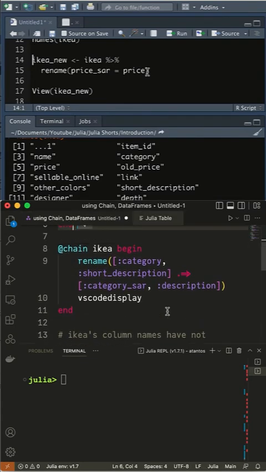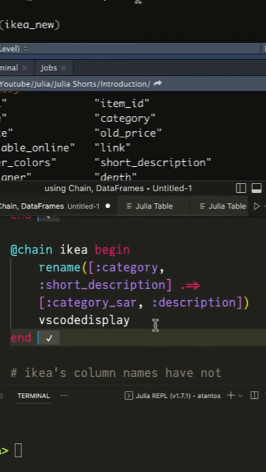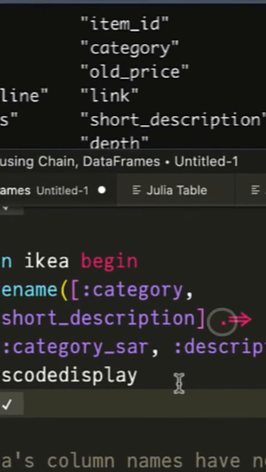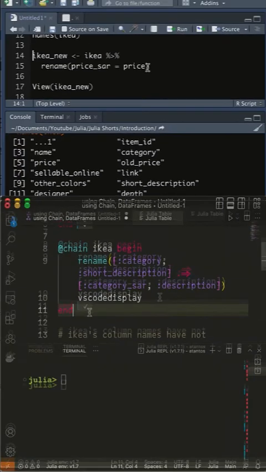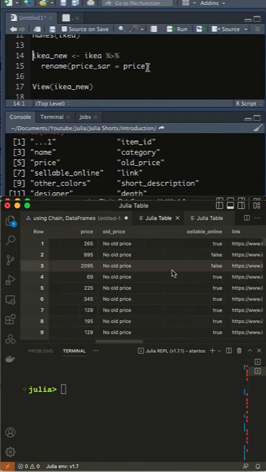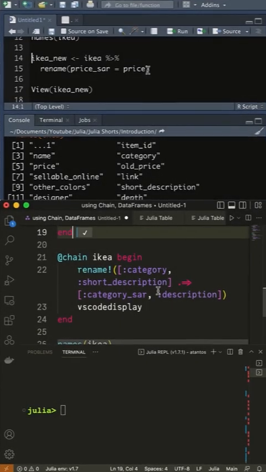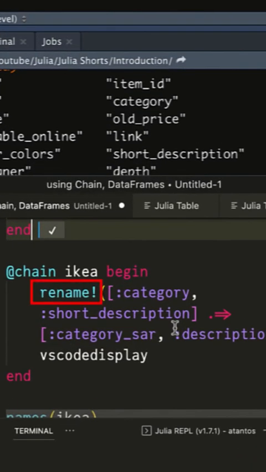The main difference with R is that when you rename more than one variable, you need to specify a vector of new names on the right and a vector of the corresponding old names on the left, while the dot denotes the vectorized version of the pairing process. To apply changes to the initial IKEA, you only add an exclamation point to rename and not a new assignment.